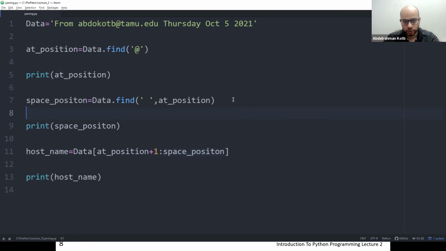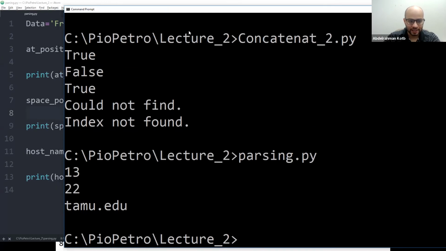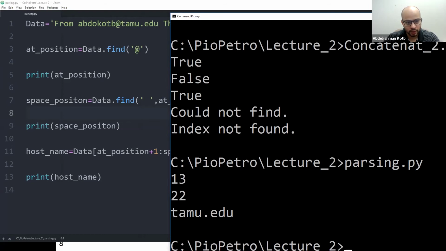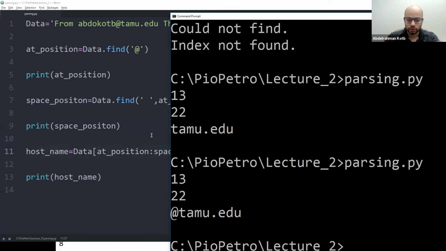So let's see how this code works. The location for the @ is 13. Let's see: 0, 1, 2, 3, 4, 5, 6, 7, 8, 9, 10, 11, 12, 13. So it says 13. And the space after the @ is 22: 14, 15, 16, 17, 18, 19, 20, 21, and 22. So that is correct. And then position +1. What if I want to keep the @ and just read this? It's going to be @tamu.